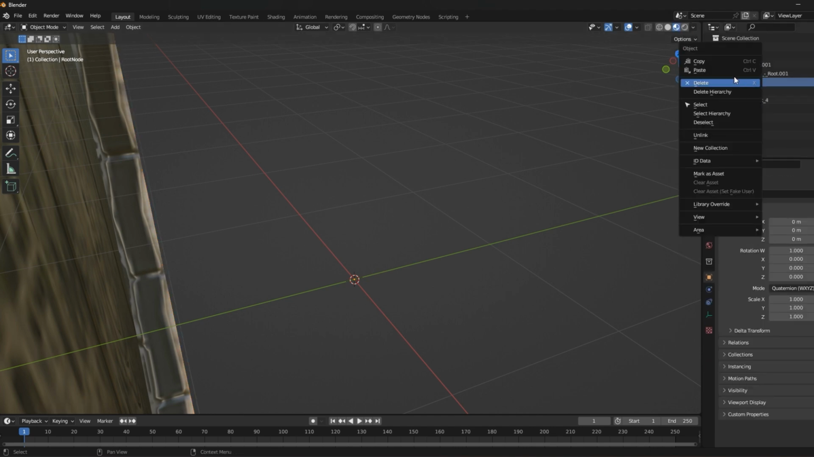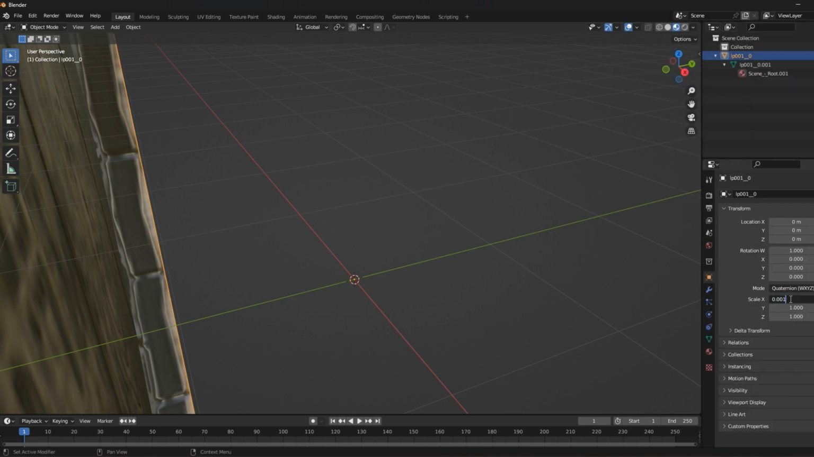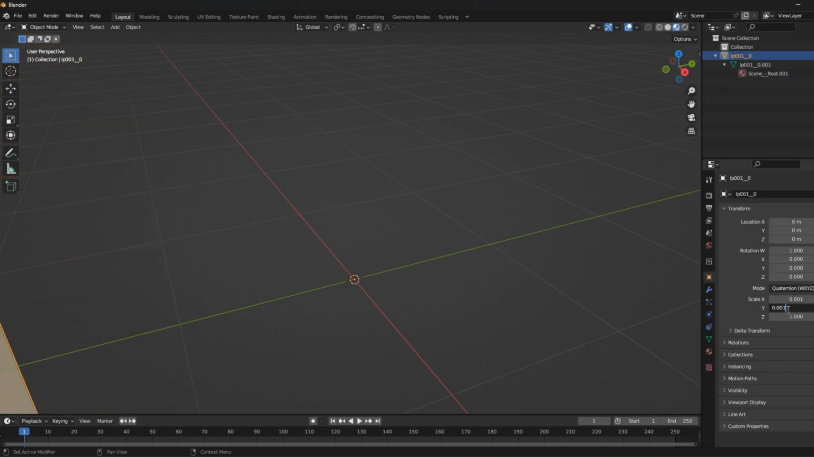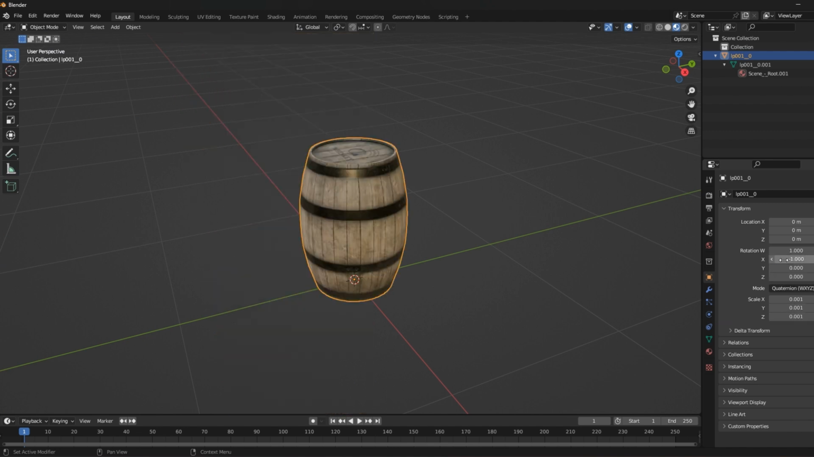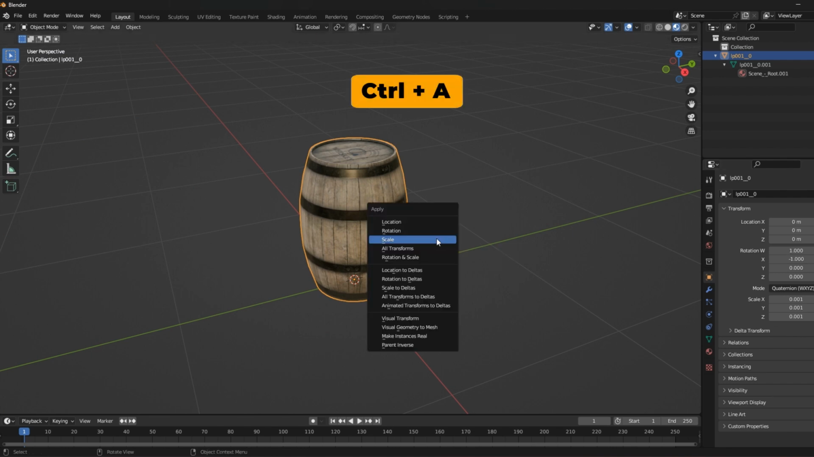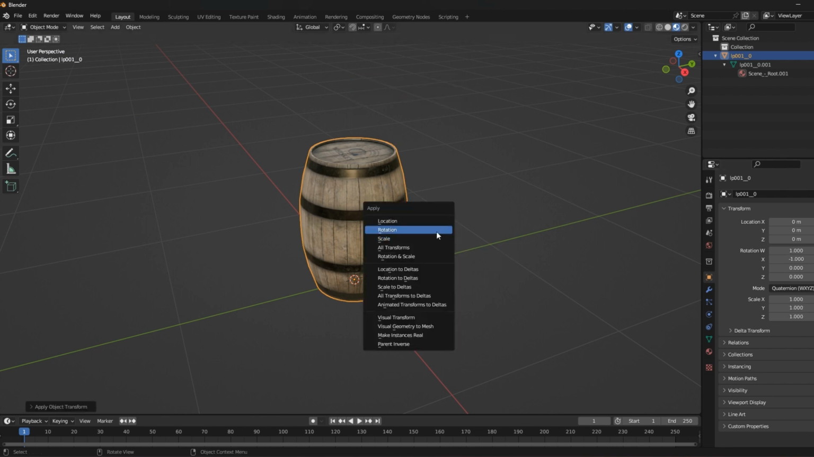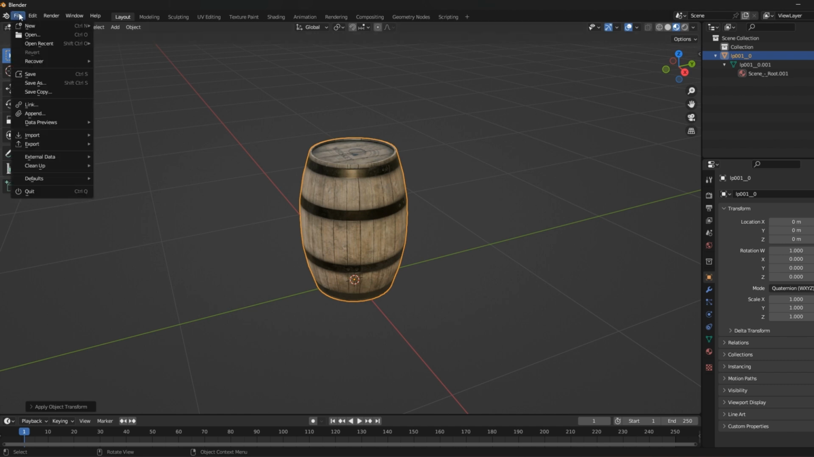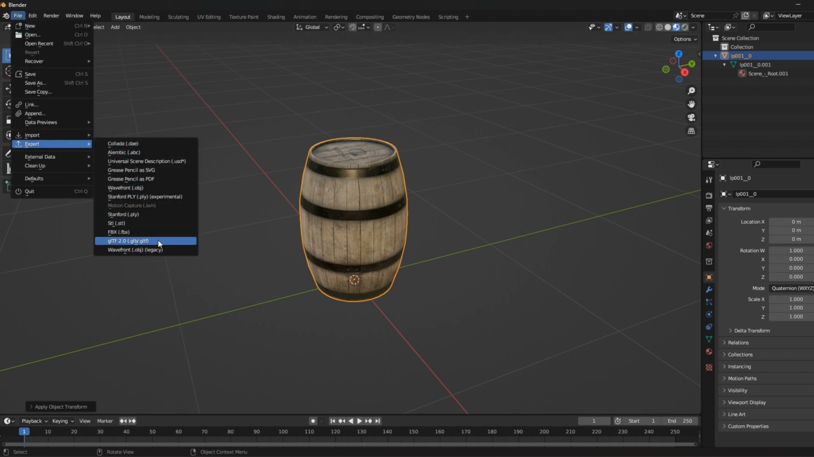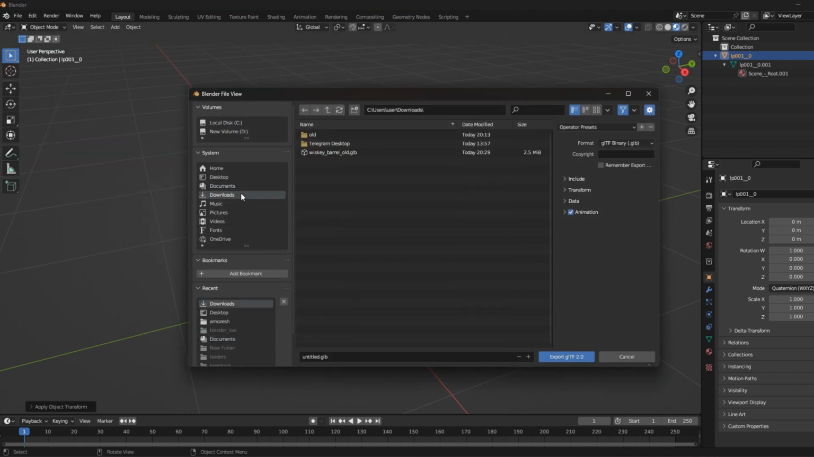In the next step, we need to correct the object's scale and rotation. To do this, in the Scale section enter 0.001 for X, Y, and Z, then in the Rotation section, enter -1 for the X value. Then, bring the mouse to the center of the screen, press Ctrl+A, and select the Rotation and Scale options in sequence. Finally, select the GLTF option from the Export menu under File.